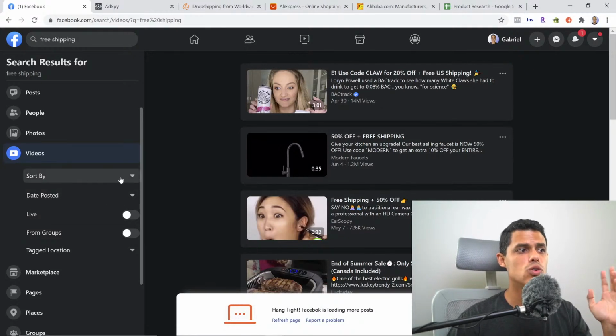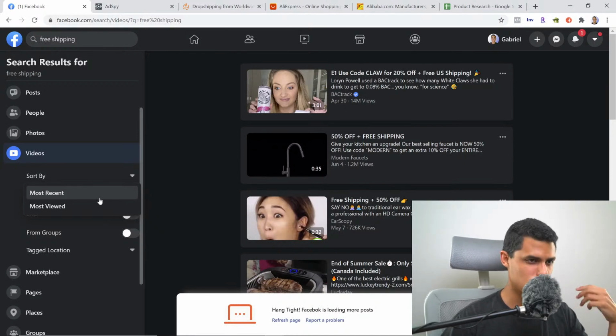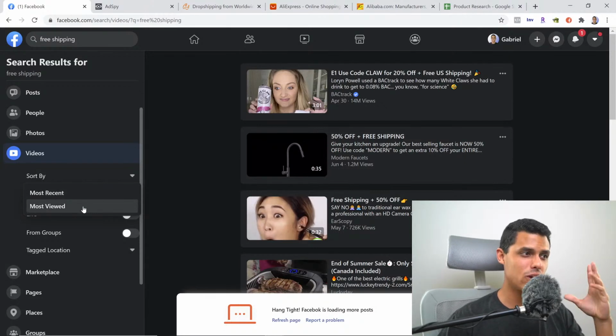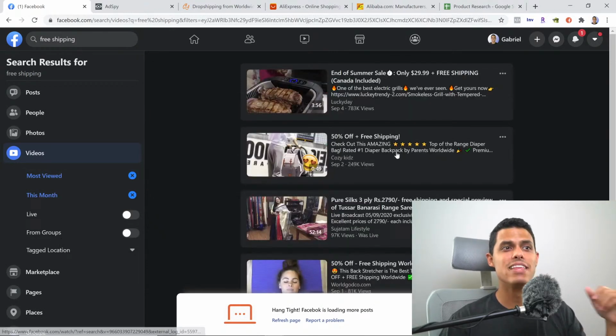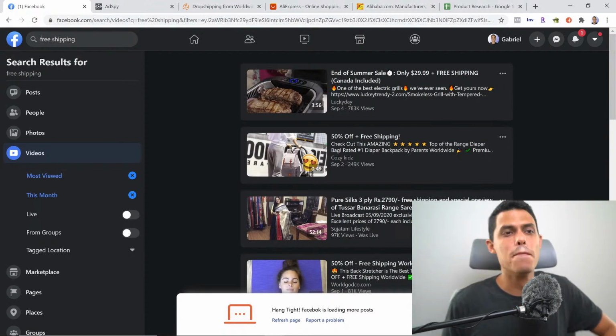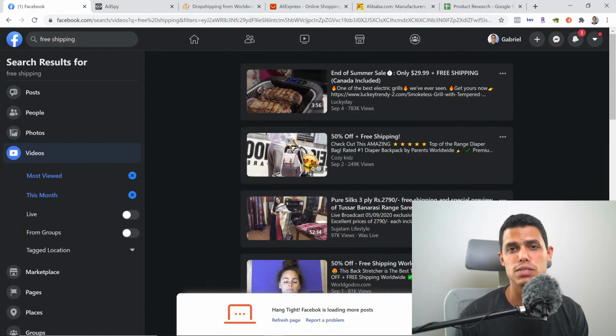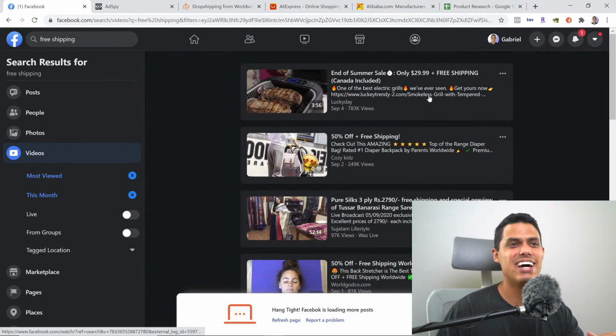Then the next step is to go and sort by most recent or most viewed, okay? Depending on the strategy we're following. If we want fresh products, we want to see what's the latest, or if we want to see what's actually viral at the moment, we go and click most viewed. And then date posted, we can put this month, for example. Then we'll be able to have a ton of products that are actually running inside Facebook. Most of them will be Shopify dropshipping products, products that are actually bought in China. So you will see just some brands, so people that put free shipping, they tend to be dropshipping items.